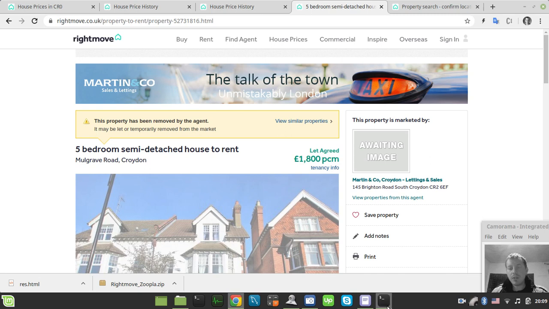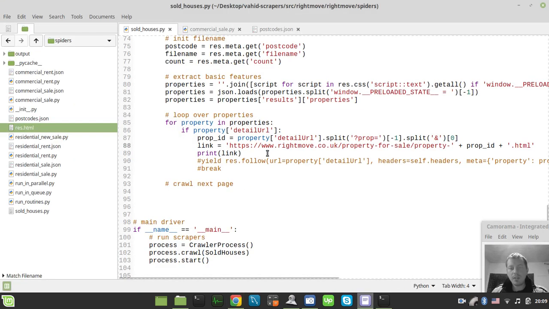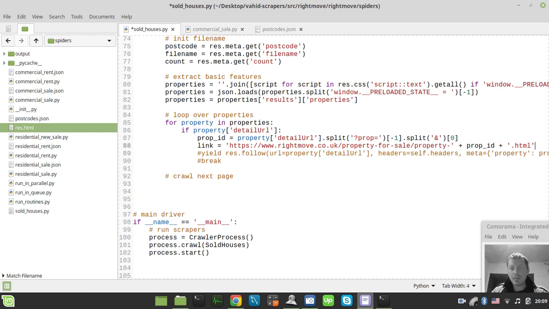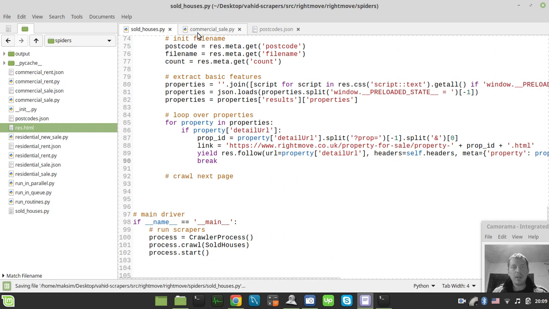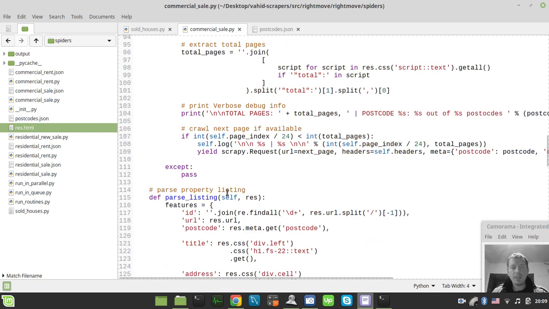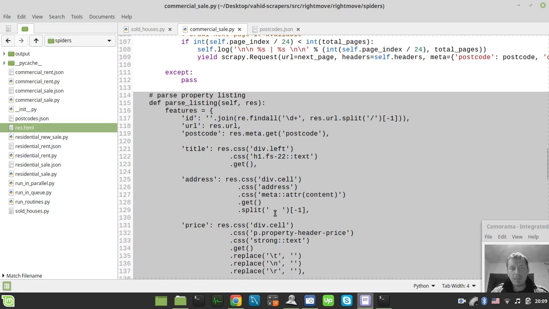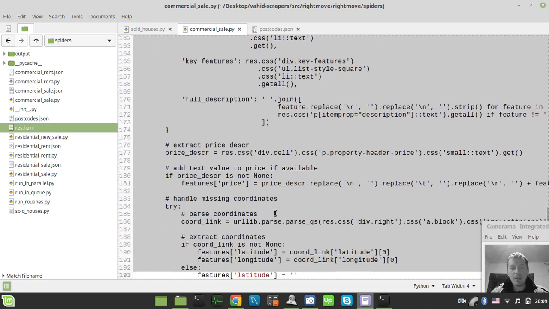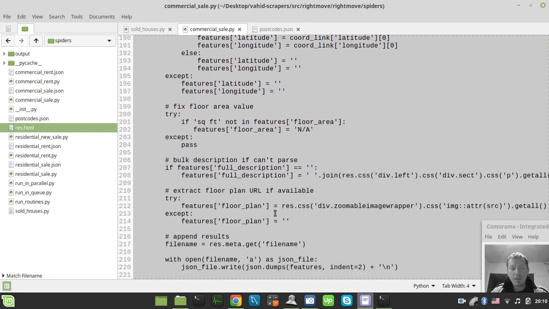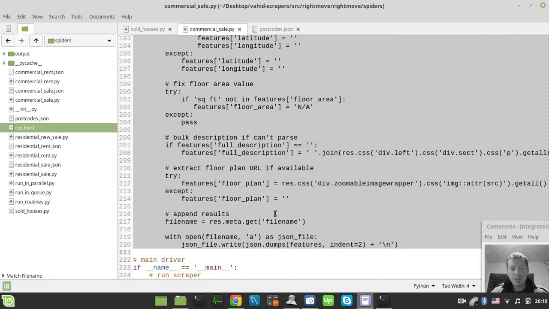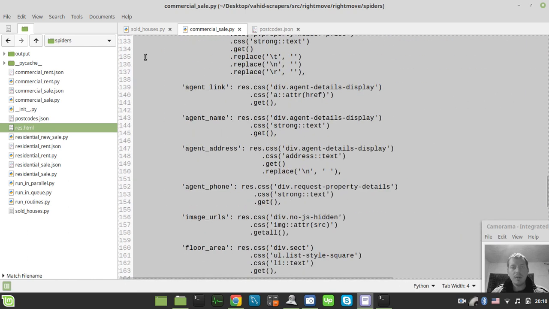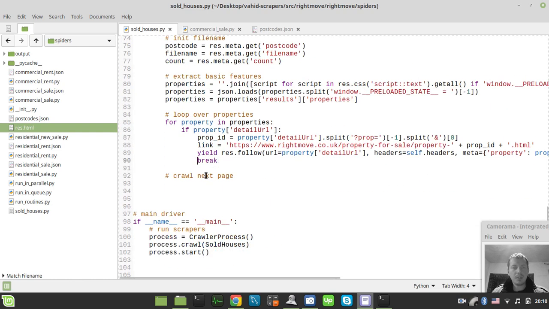Nevertheless, as we get these links, now we can crawl them. Let me just try to crawl the very first one. I'm not providing the crawl-next-page at the moment, and now I just try to grab the entire parse listing method from the Rightmove scrapers I've created before. I really hope this should extract all the needed data. I'm not sure, but I just want to try this. So, paste.